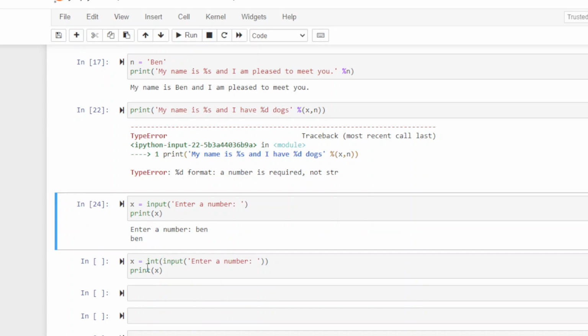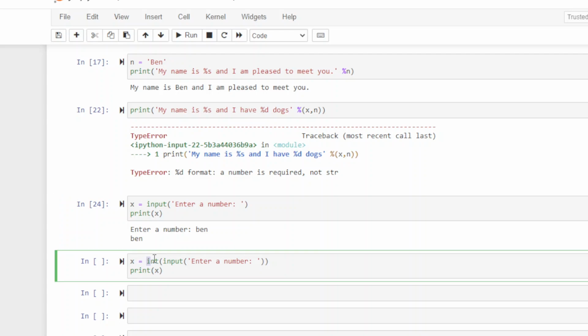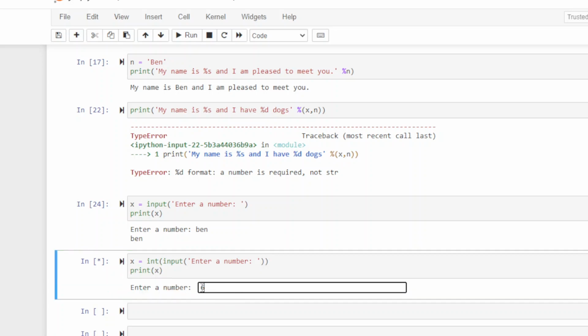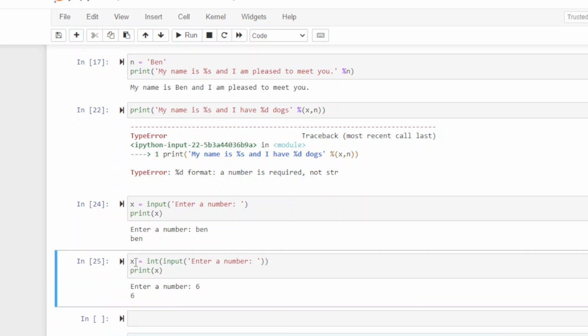So one way around that is you can apply a clarifier. You can wrap the value. So notice I put this outside of the input thing. I put int, integer. And as we all know, an integer is a number with no floats, no trailing numbers behind it. It has to be a whole number. So I can go here, and I can put 6, and enter. It'll work.